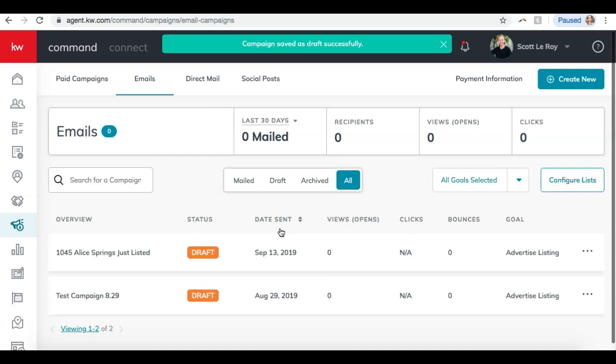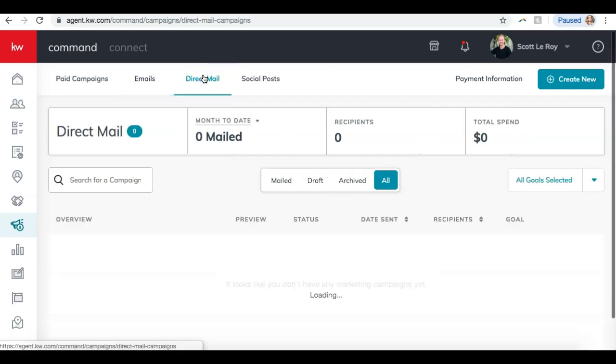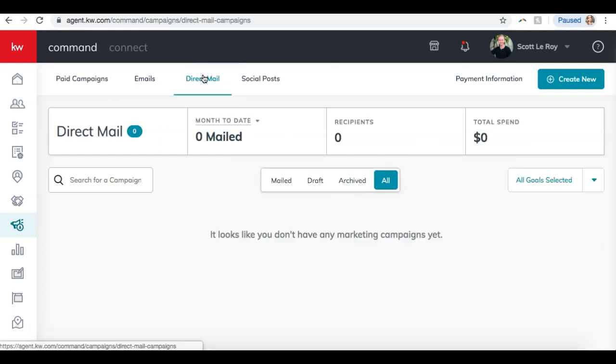So those are the email campaigns in Command. As you can see, different from the eEdge campaigns, but still awesome, beautiful templates in here. So this is how you can create an email campaign and send it out to your database. They do have the option to create direct mail pieces in here. I'm not going to go through that today, but these would be paid postcards that you can send out.